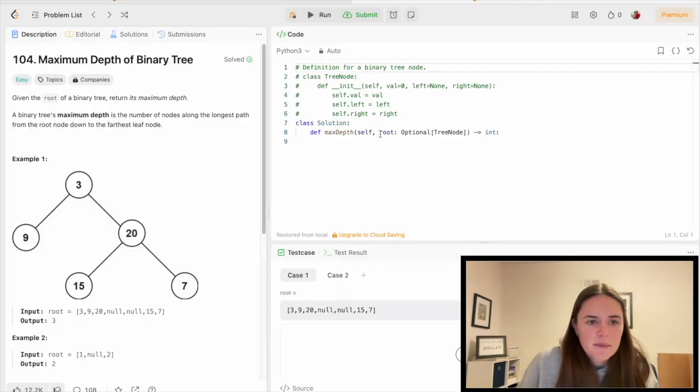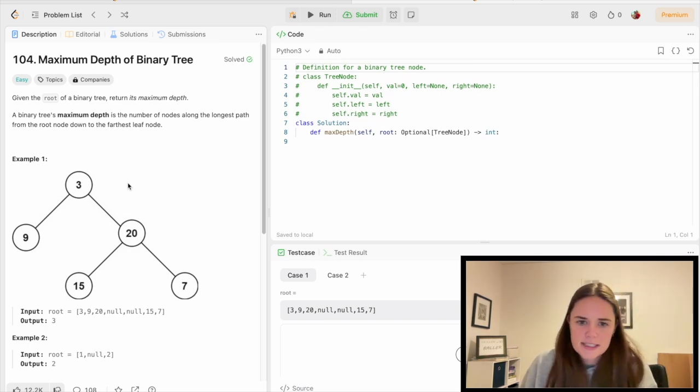Before we get into this problem, let's talk a little bit about the binary tree structure itself. So if you're already familiar with binary trees, go ahead and skip the next part of this video until we get back to the solution. But if you're not, stick around and I'll explain a little bit more about the data structure itself.